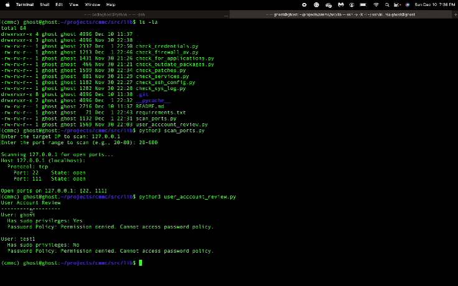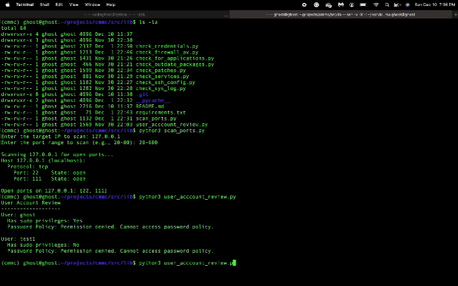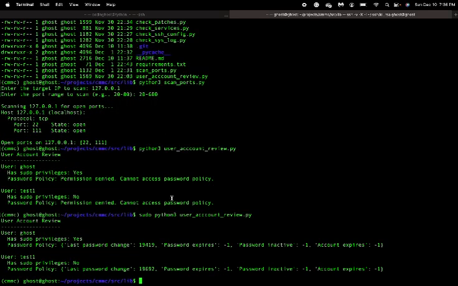Now Python 3, user account review. So you do need sudo access to be able to see your password policy. So we're going to go back, type in sudo. Okay, perfect. So this is the current user that I'm on, Ghost. It does have sudo privileges, yes, and its password policy, last password change, right here. And the password never expires. The password is never inactive, and the account never expires, which goes against password policy, but it's good to display it.